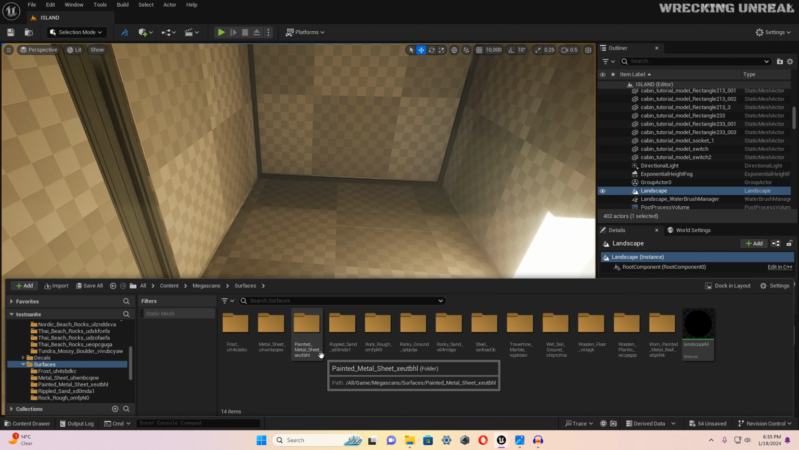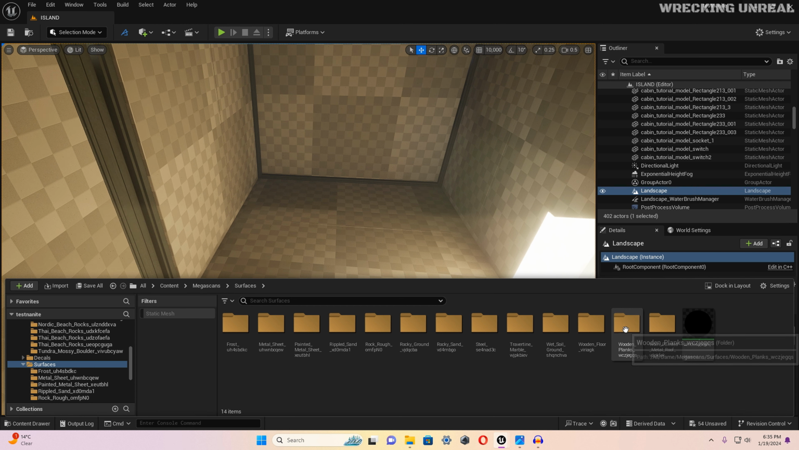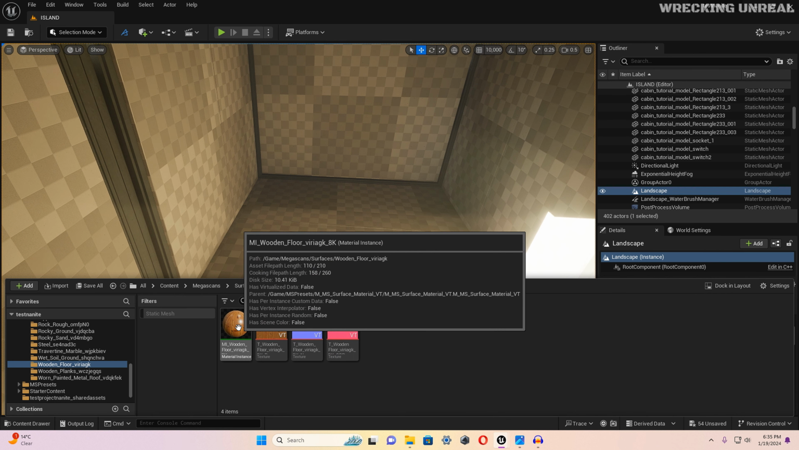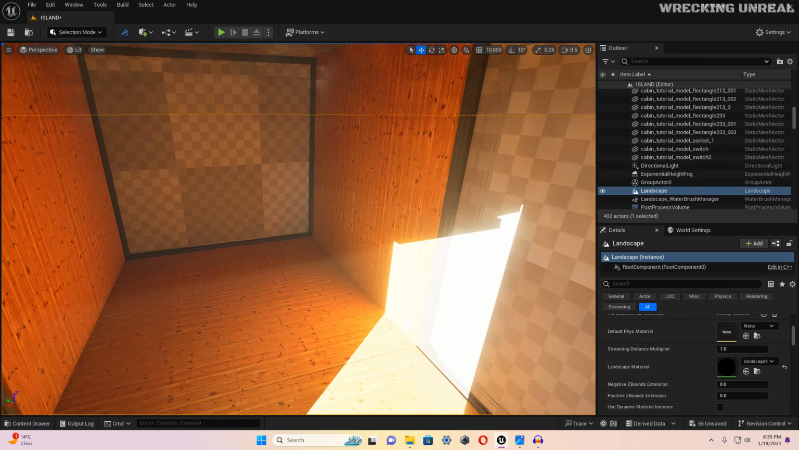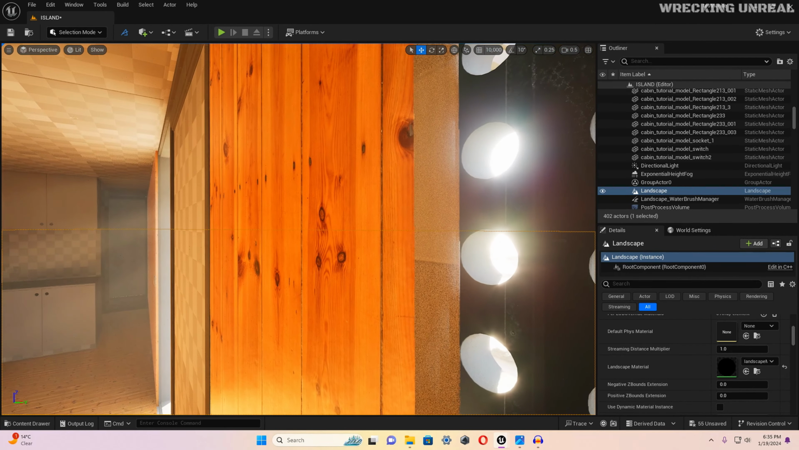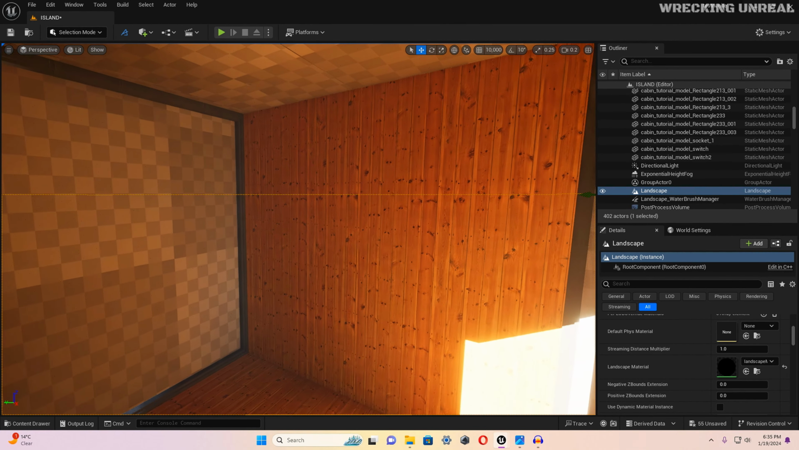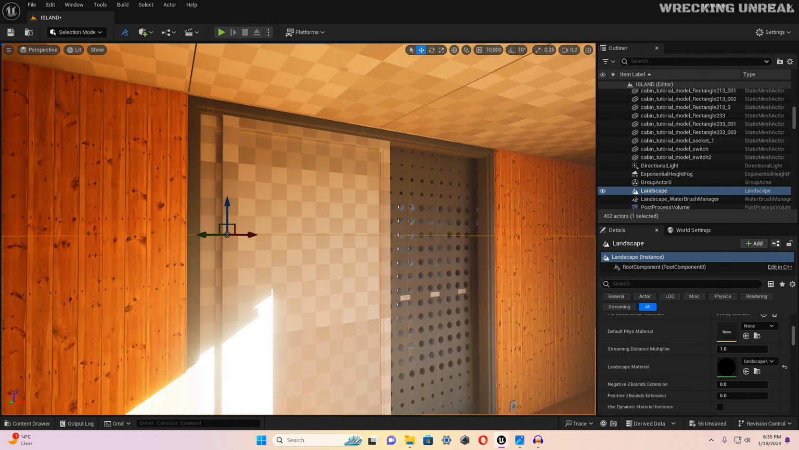You can find any type of wooden floor on the Quixel Bridge. I have searched and I found this wooden floor. This is pretty shiny and it looks stunning like this. Yeah, it has a good quality and I love it. You can choose any other textures as you like.